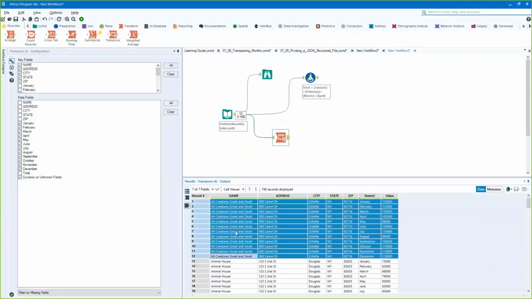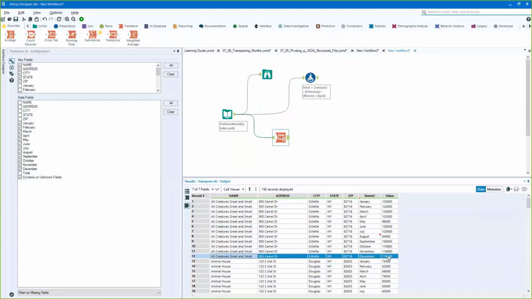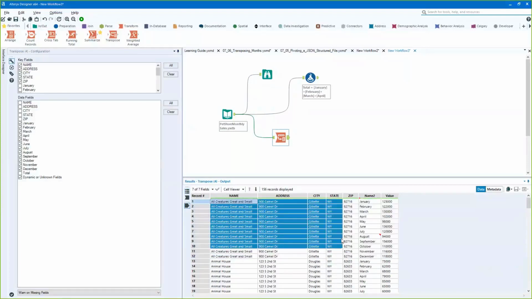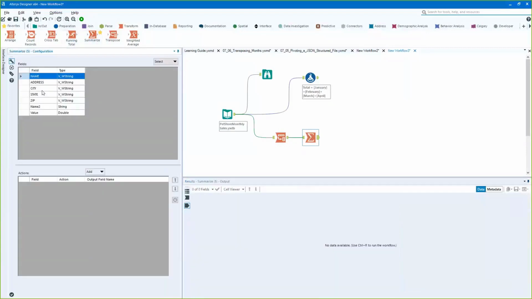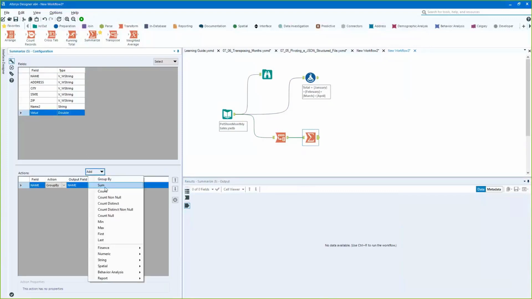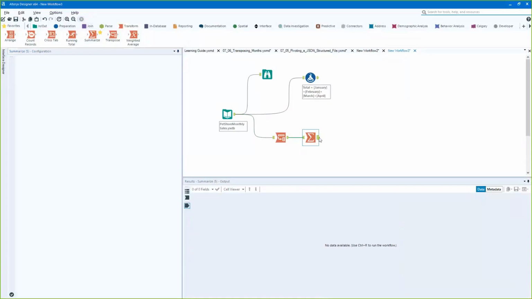Now you can see that I have all of the information around all creatures great and small. I've got all of their data for each month. Okay, and if we wanted to loop that back to the view and say, hey, how much did all creatures great and small make for the month or for the year? We can bring in that summarize tool and say, hey, for each name, remember our granularity, for each store, what was the sum of my values?